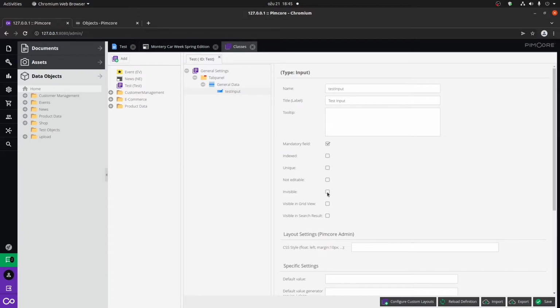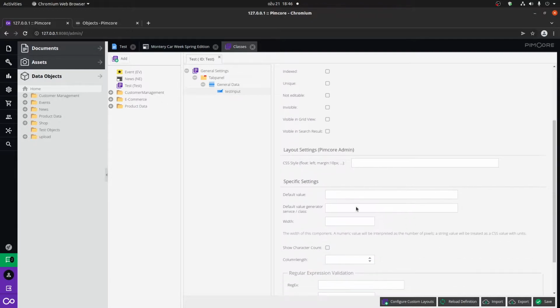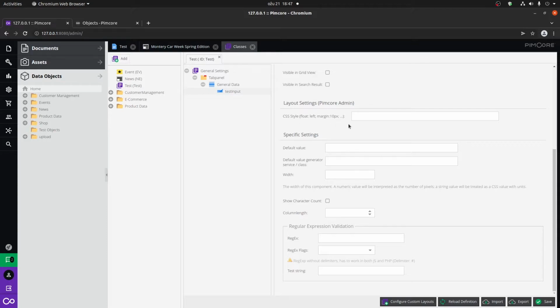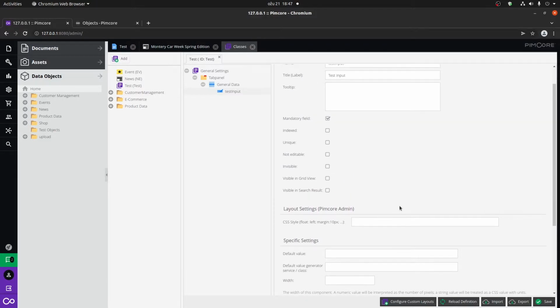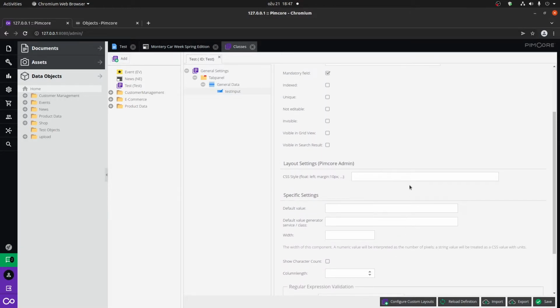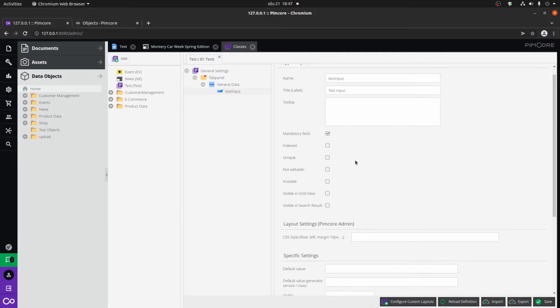We have the invisible option, which means that when someone goes to see a certain object, this input will be in a sense there, but it will not be visible to the actual user. If you check this, it means it will be visible in the grid view and visible in the search results. This reflects on the actual Pimcore administration and not when you're using it programmatically. You can also set custom CSS for this input, set the default value. As I said, basically all of these fields are pretty self-explanatory on what they do, so I'm not going to really go through them. If you want to experiment with them, feel free to do so.